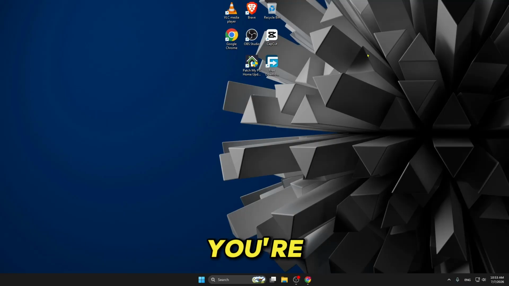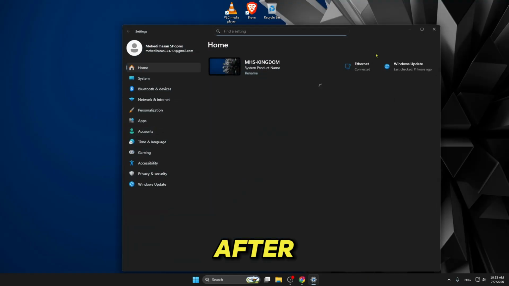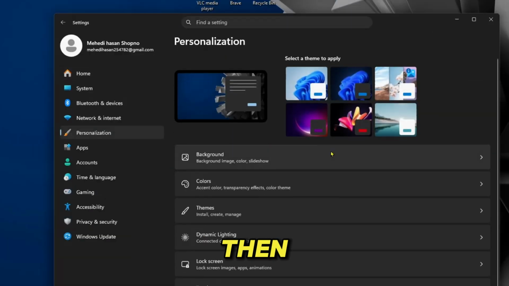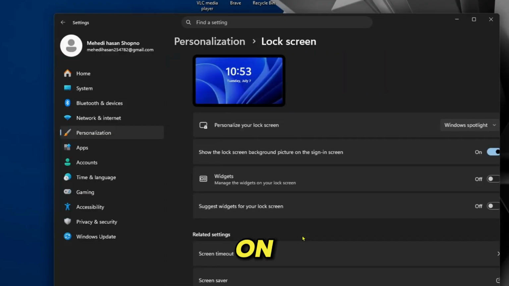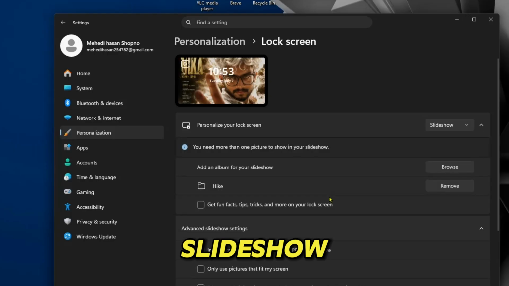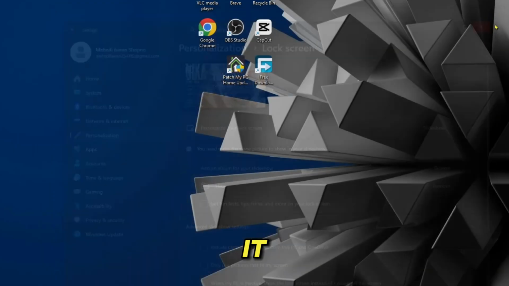So first, we're going to open the settings by clicking on our keyboard Windows plus I. After that, we're going to click on personalization, and then we're going to look for lock screen. Here it is. Click on that. In the personalize your lock screen section, you just have to select picture or slideshow. That's it. After, you can simply close it.